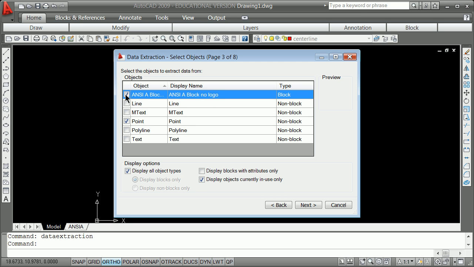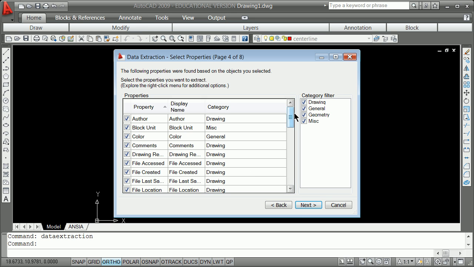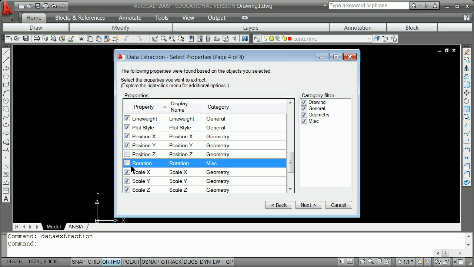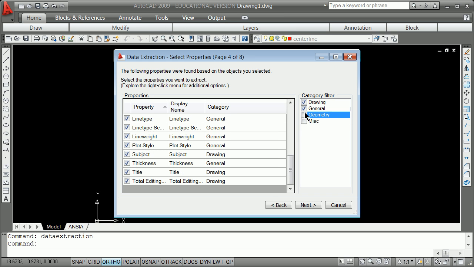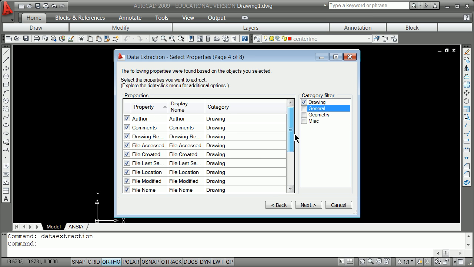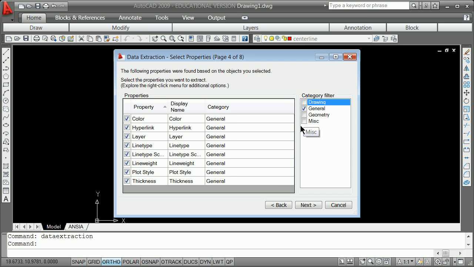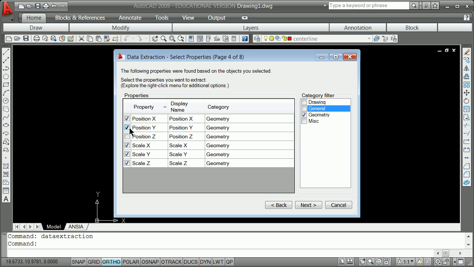This used to be done by an attribute extract, so it doesn't let me turn that one off. I'm going to go to the next one. I don't want all that information. All I want is the position of the X and the position of the Y. All I want to pull out is the geometry. I don't need the general information. All I want is the position of the X and Y and Z, and maybe not even those. And I'm going to say next.